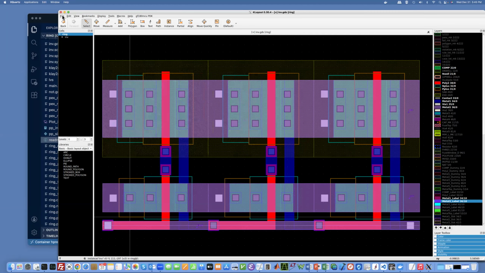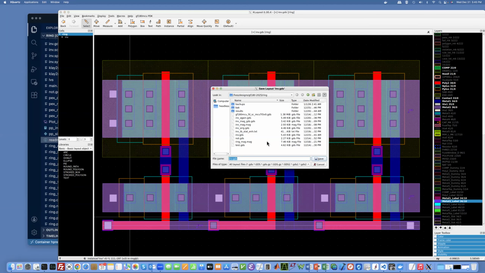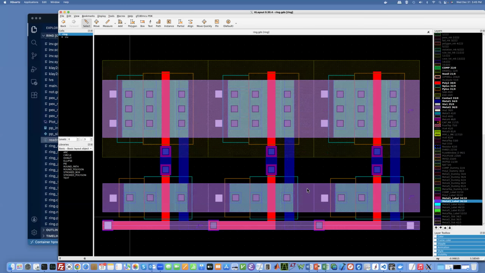So at this point, the last step is do not forget to save the name of your layout, because otherwise by default, we started as ring.gds. We will override the inverter. We want to change the name to ring.gds. So we go there, click save and OK, and that's it. Now we have our ring oscillator completely working.